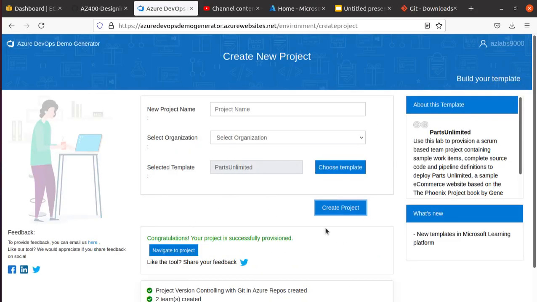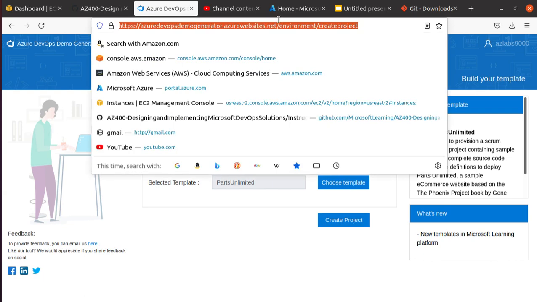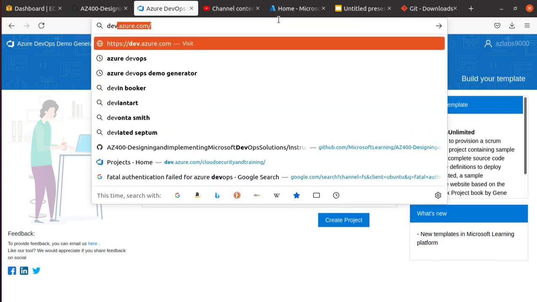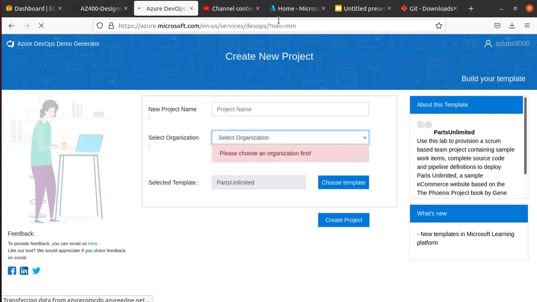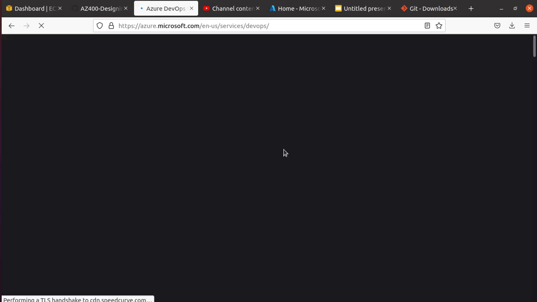So let's just get rid of this. And this is all done. Sorry, not create project. I wanted to go to our Azure DevOps. So I'll go to dev.azure.com. Let's see if we have this project created now, and then just do sign in, and let's see what happens.